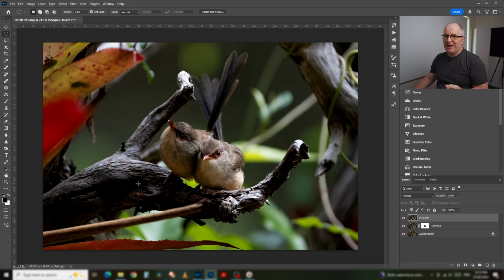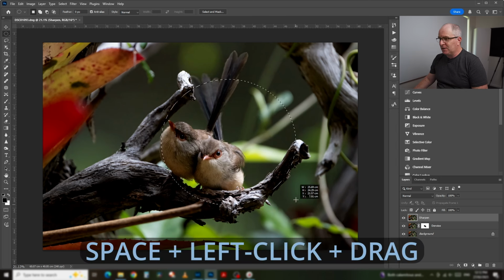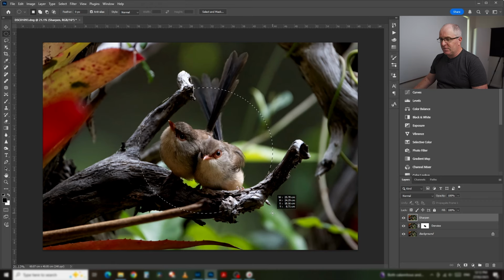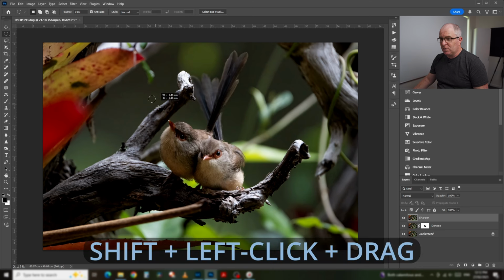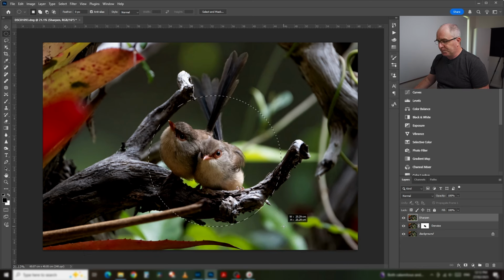With the elliptical marquee tool selected, we can now make a selection. Left click and drag where you want your selection to be. If you need to move it while selecting, you can press the space bar and click and drag it around to wherever you want. To make a perfect circle, I'll just start my selection again. To make the perfect circle, just press and hold Shift as you click and drag. That will make a perfect circle.